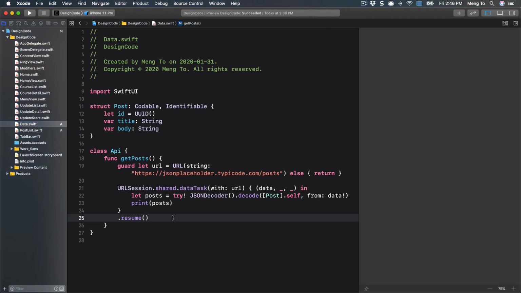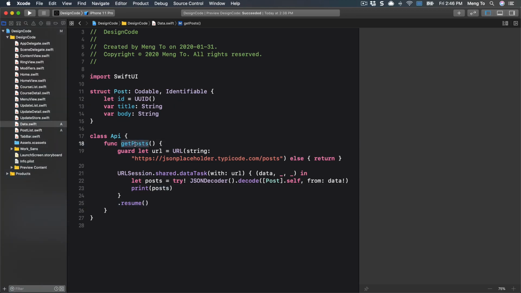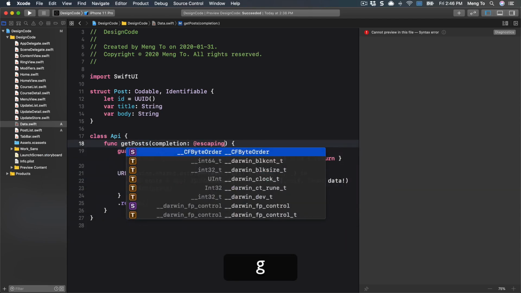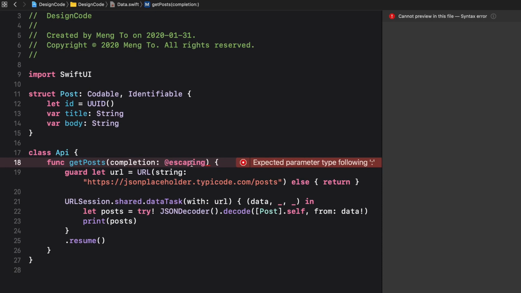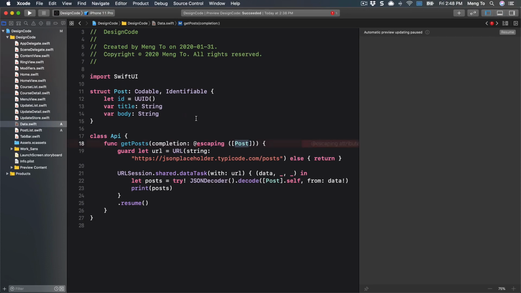And so what we want to do here is when we make the API call, we want to return something, which is the post that we have here. So we're going to go to our function name, and inside the parentheses, I'm going to write completion, colon, @escaping. And here, don't forget the @, and then parentheses, and I'm returning, so square brackets, Post. Square brackets means that I'm going to have an array of Post being my data model.